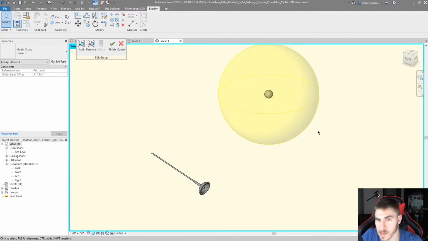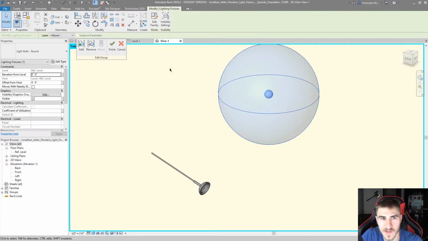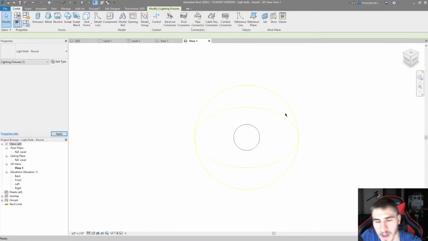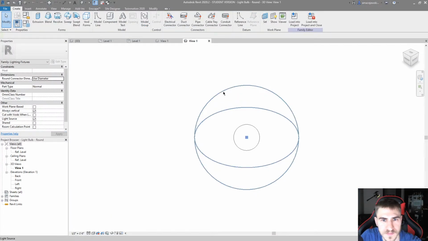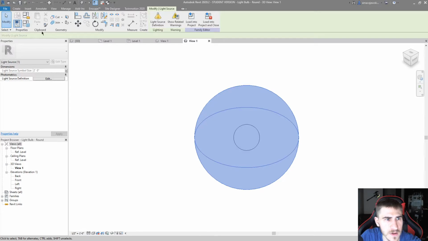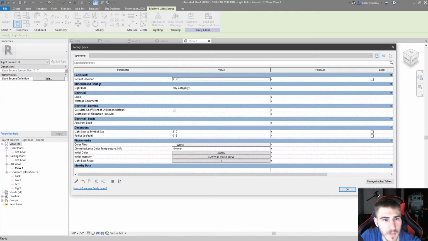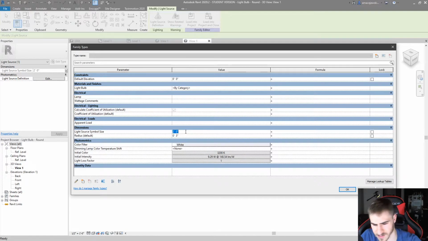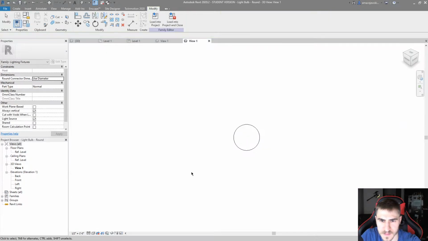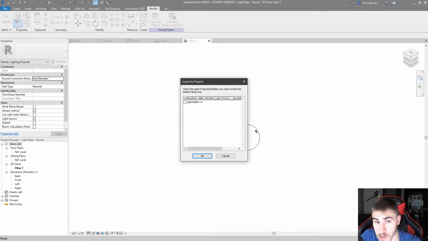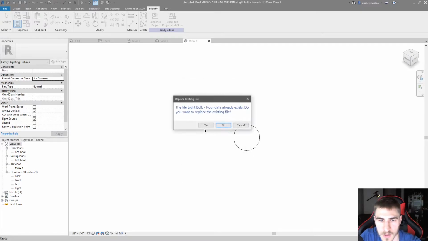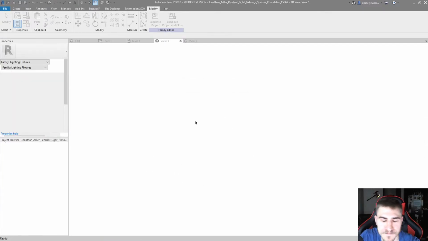And you can change this if you want, and I would kind of recommend it just for display purposes. So let's go back into the family, edit this up a bit. We can go ahead and click that there, go into our parameters, and we can change the light source symbol size to maybe just 4 inches. That's fine. Of course, that's not big enough for what we're looking at here, but when we go into our project, or into our light source, it will be all the same.